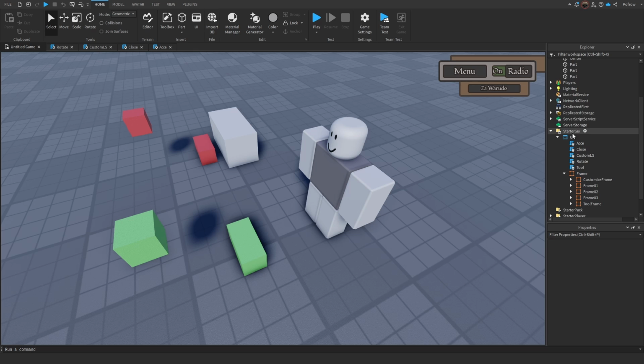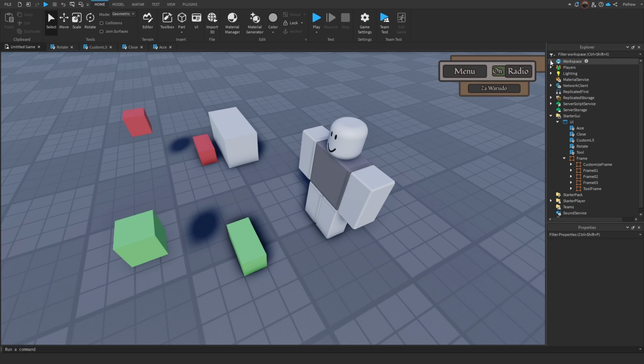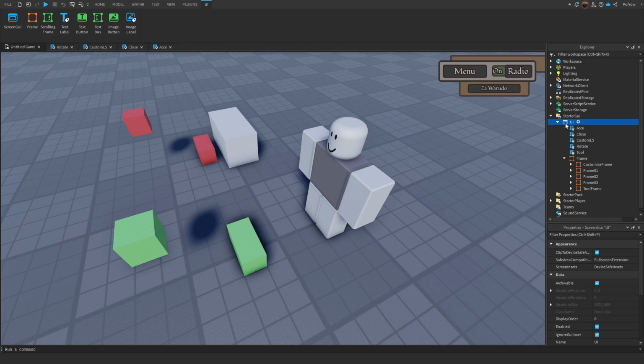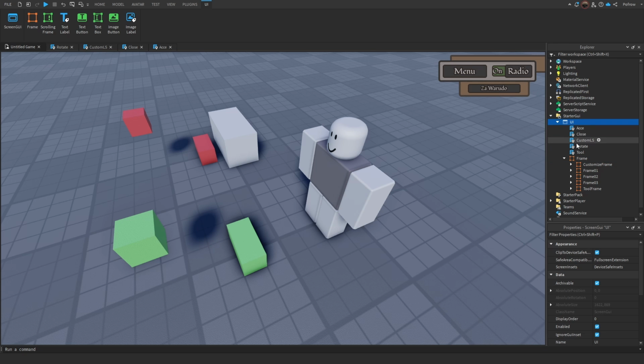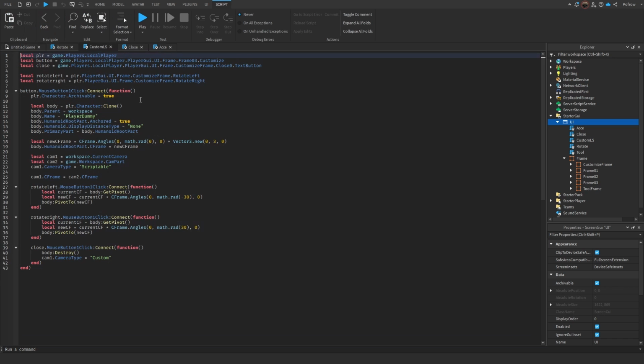Inside of StarterGui, you want to insert a ScreenGui, and inside you will insert a frame. For now, put the frame in a corner, any corner, and make sure it's fully transparent. Once you do that, you want to add a local script inside of the ScreenGui, and you can call it whatever you want, but inside of the local script, you're going to mention the player, the button which you click, and the closing button.